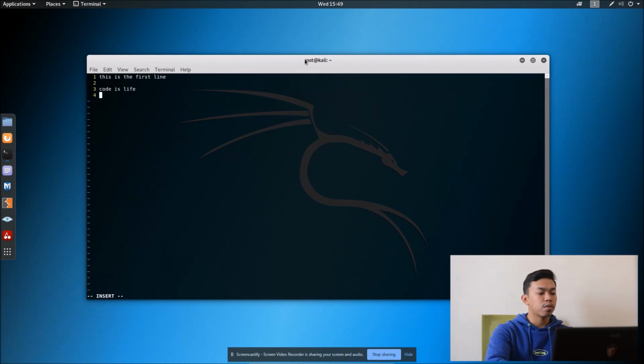So we can type anything. God is life. This is Linux. So basically we can enter anything that we want. So as you can see, the number is increasing so that we can keep track of our code throughout the editor.